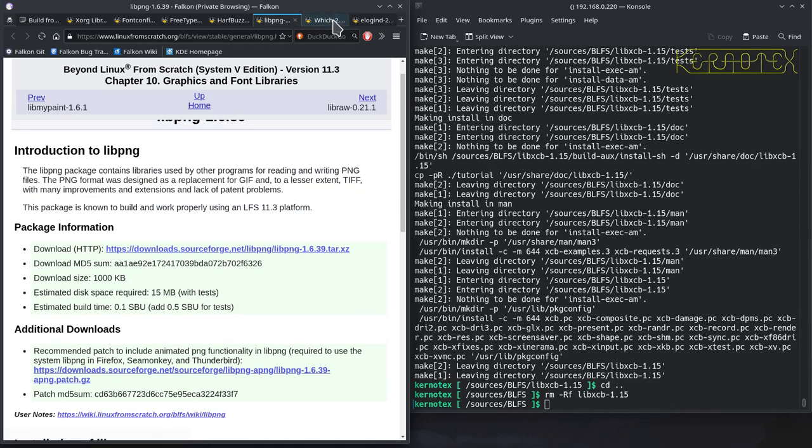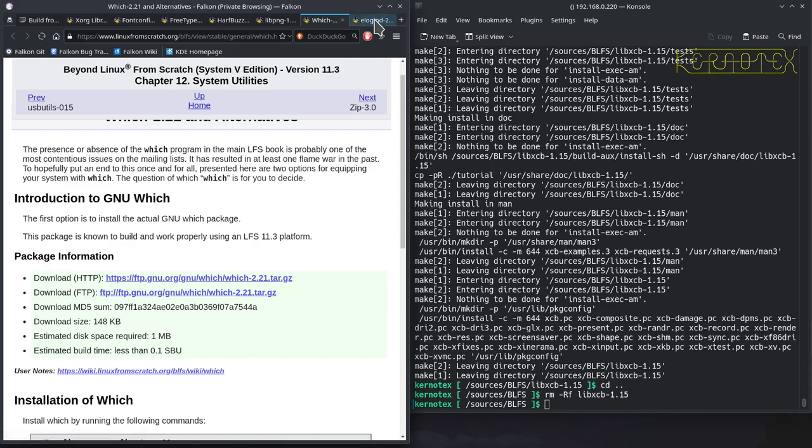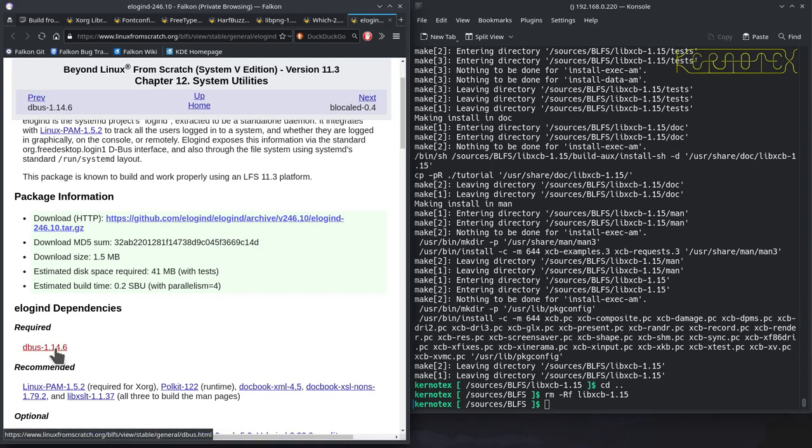libpng has got no dependencies, which I don't believe has any dependencies. No. elogind needs dbus. We've got Linux PAM. Polkit we'll need. DocBook XML. I'm not sure. Let me just check that they're actually on my list. No, they're not. So I don't install these, and I thought I did. So we can ignore those completely. Despite that warning above before, I didn't see any errors when building without them. So obviously not that important for MythTV. Dbus.